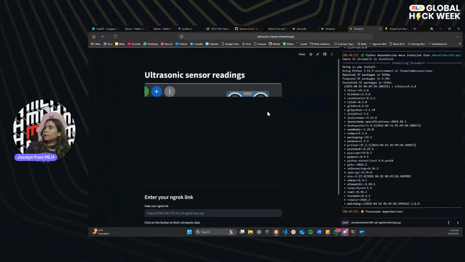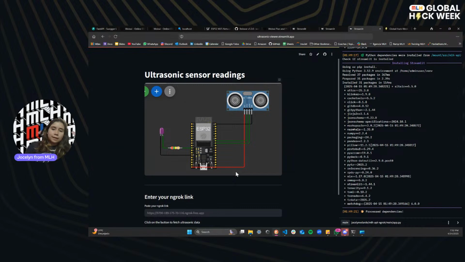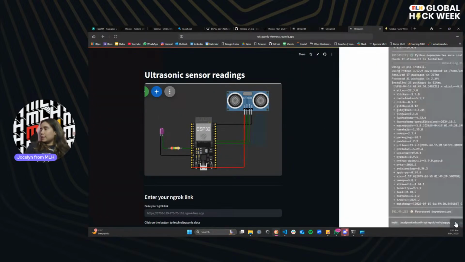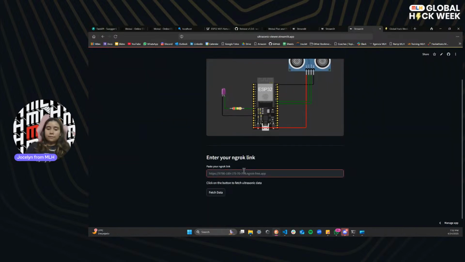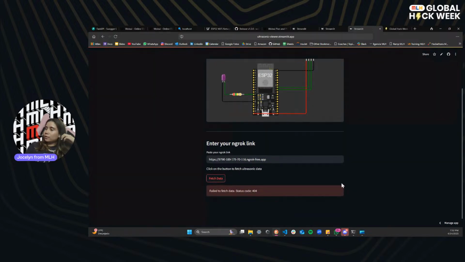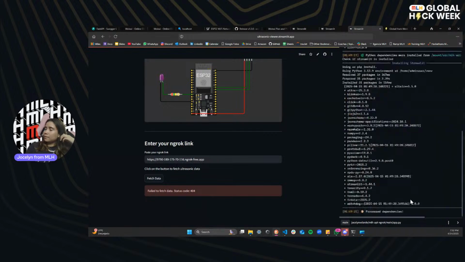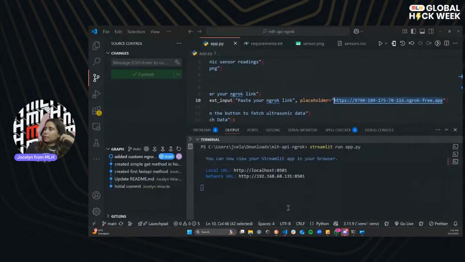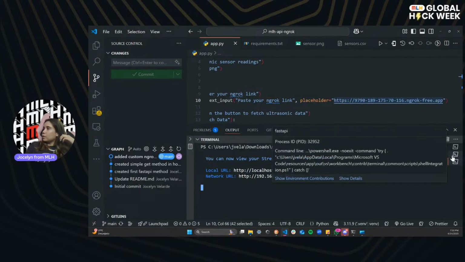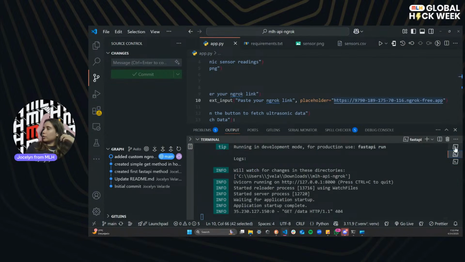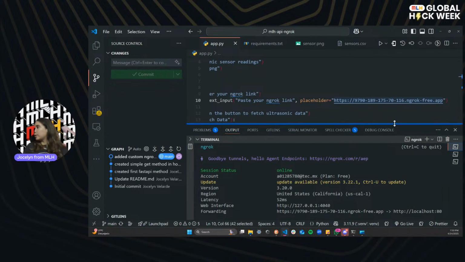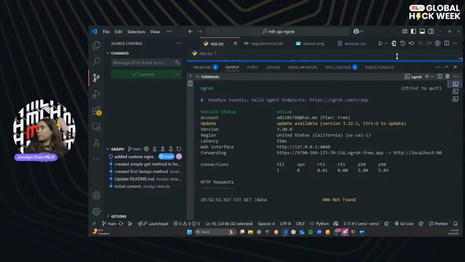Oh, there it is. Now it published itself after a really, really long time. So let me try pasting my ngrok link over here to see if it actually works, and then let me fetch the data. Is it not working? Let me see why I am getting that status code. It's not showing anything in here, nor over here, neither over here. Oh, not found.